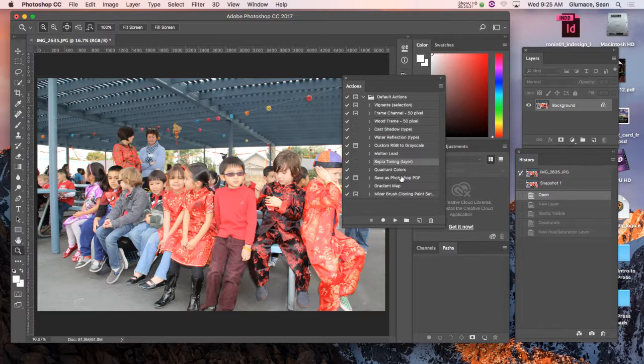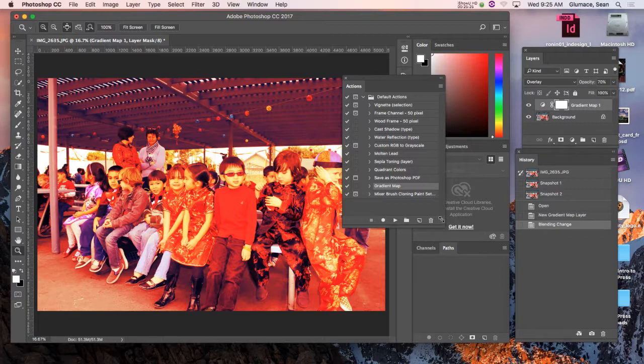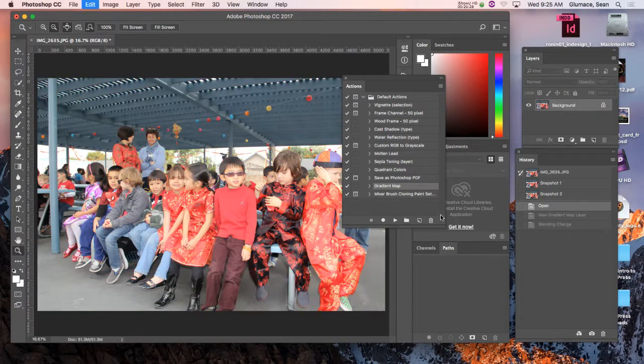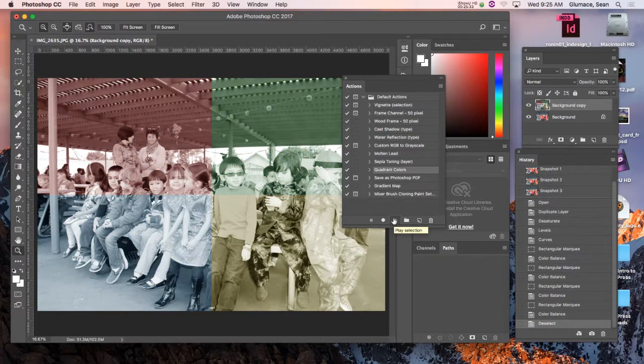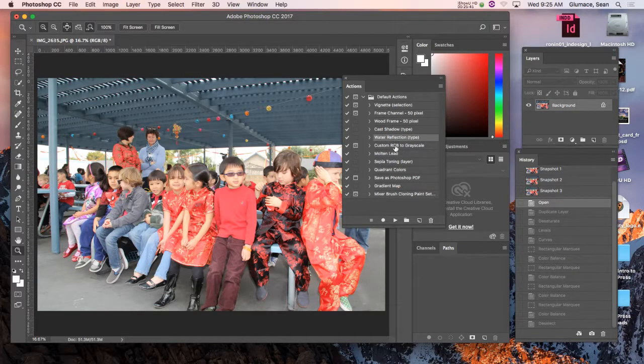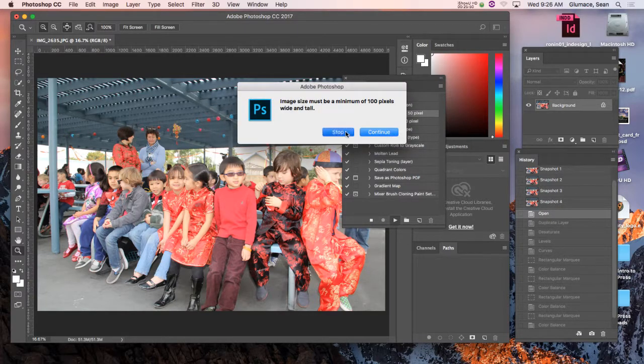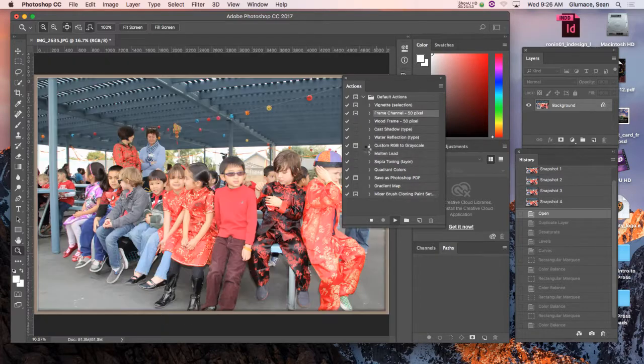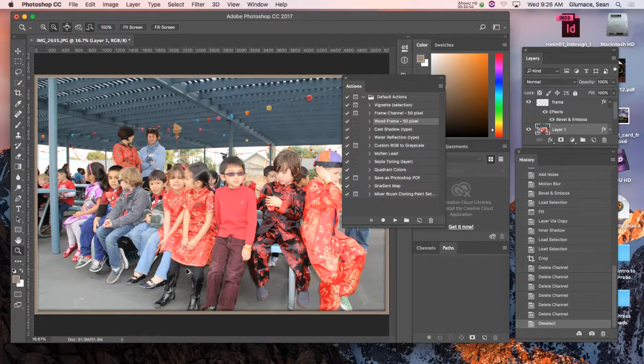But there's like save as Photoshop PDF. Here's a gradient map. I have no clue what that does. Let's see. Ooh, yay. That was ugly. Quadrant colors. There you go. Change it into 4 quadrant colors. Look how many steps it did. Water reflection, that's with type. Wood frame. There, put a little wood frame around it.